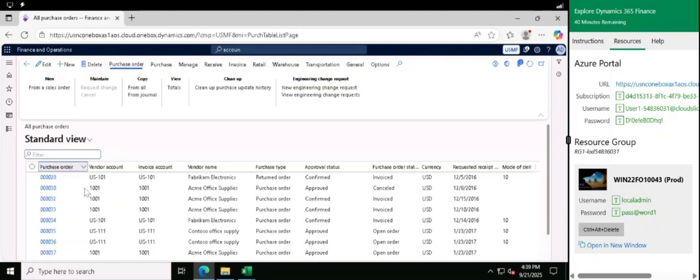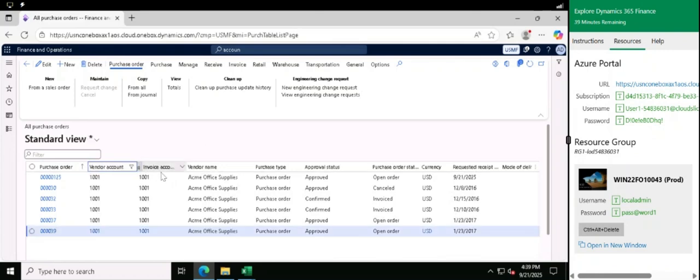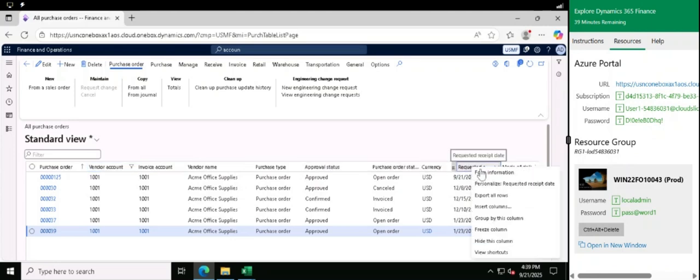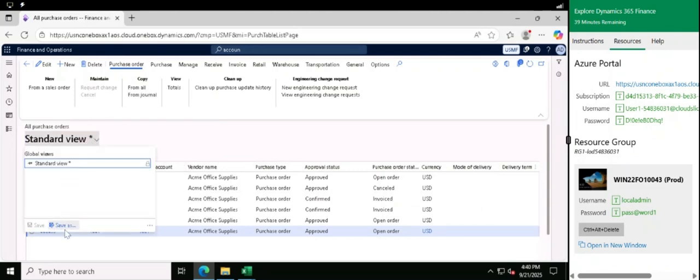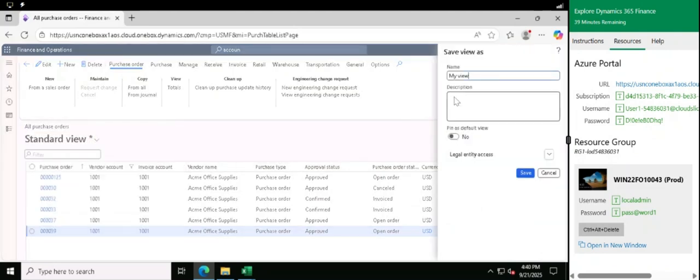Now let's say you wanted this view and you didn't want to show this. So now what you can do is go into save views, and you can save this view as, I don't know, vendor 101.